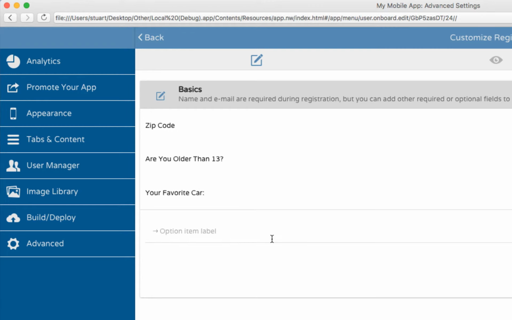Pinto or F-150. Okay, and then finally you can add an email list option where you can actually sync with a third-party account. Join our newsletter.